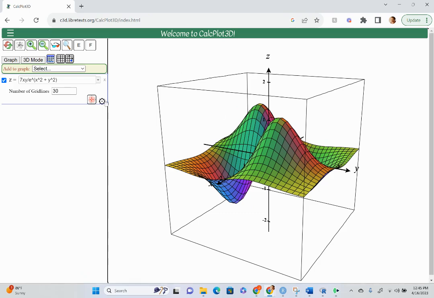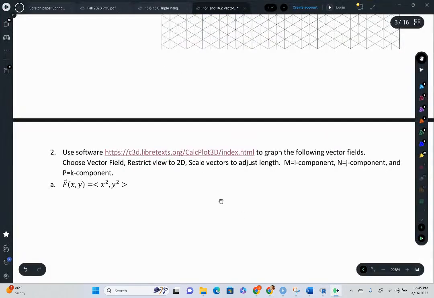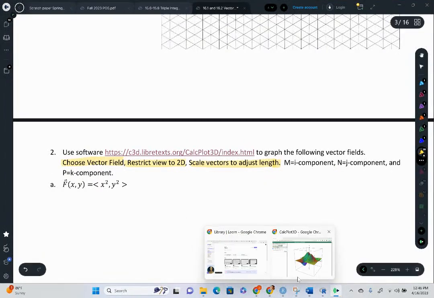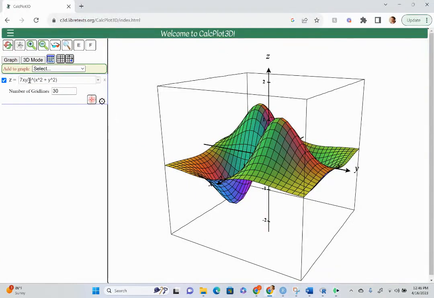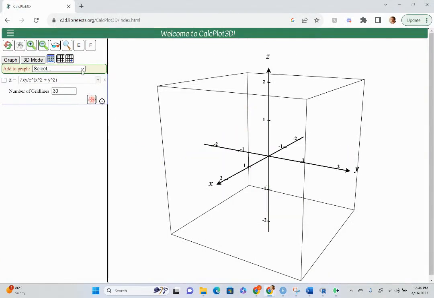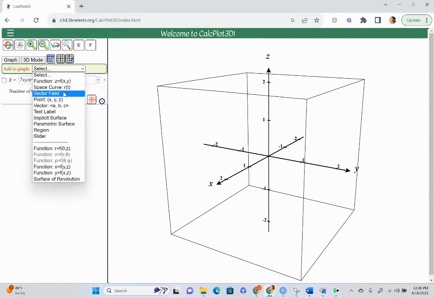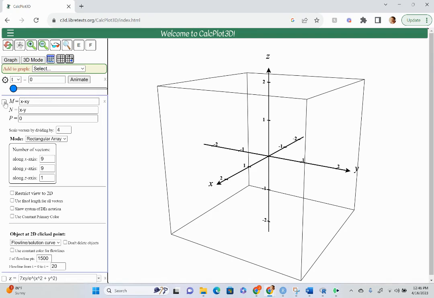So what this is asking us to do, let me go back to my screen here. Use software to graph the following vector fields. And we're going to choose a vector field. We've got instructions here. We need to choose the vector field option. We're going to restrict our view to 2D, and then we're going to scale the vectors to adjust the length. Okay. So I'm going to go into CalcPlot 3D, and I'm going to take off the one that's on there by unselecting it. I want to add a vector field to my graph, and so I want to select it as well.